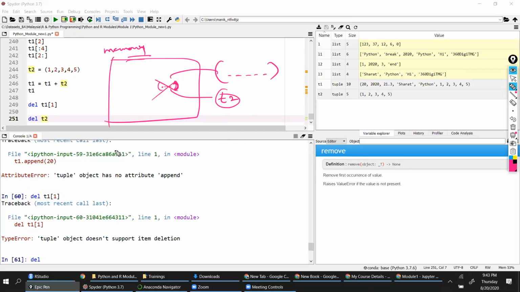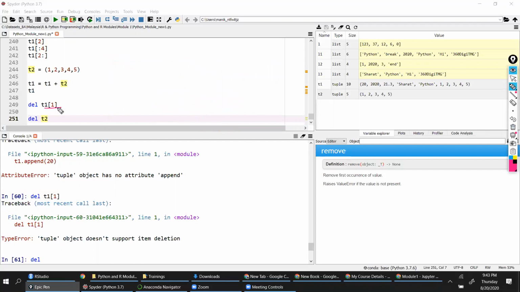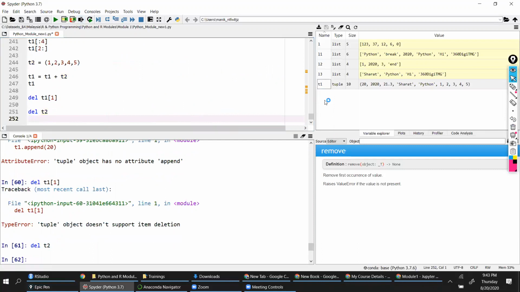You can either delete completely or create something. Now, when you're creating, you're going to create a new value and say T2. You're not altering this, but you're creating something new. Altering, updating is not allowed. If you want to delete any one value, it is not allowed. But if you want to delete the complete tuple, yes, it's absolutely possible. T2 is deleted, you can see here. So these are tuple functions.